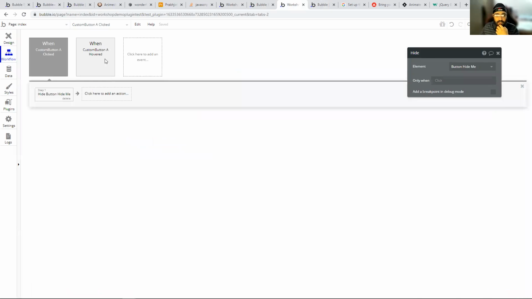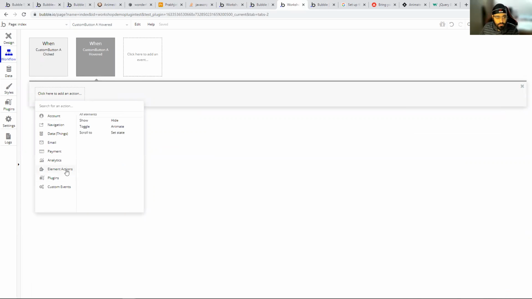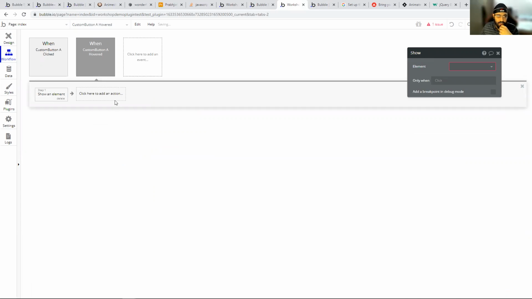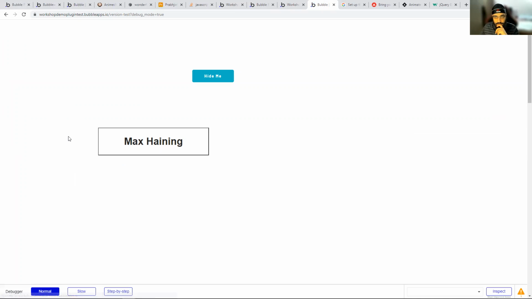And we can do the same thing for hover. When I hover over this, it'll show that button. Let's do that. So it'll show hide. I'll hide, and then when I come back, it'll show. So I can click to hide, and then come back and it'll show that. Right, so I have both those events working, and I can make as many events work.